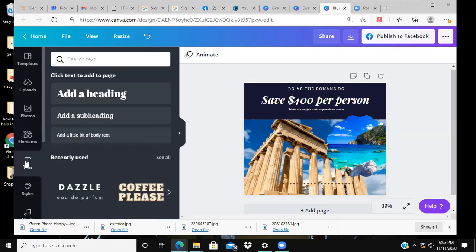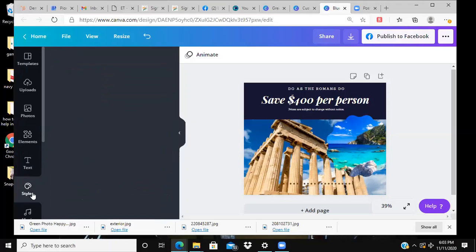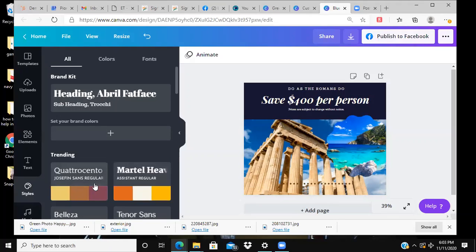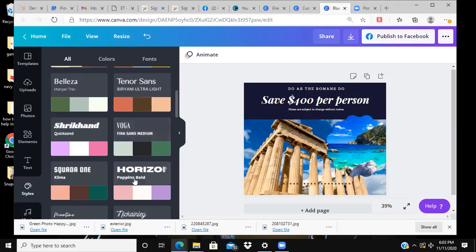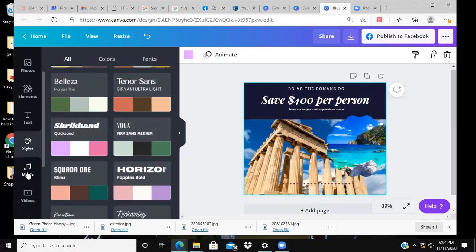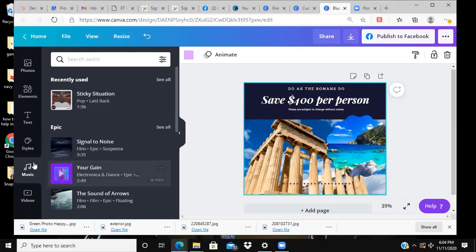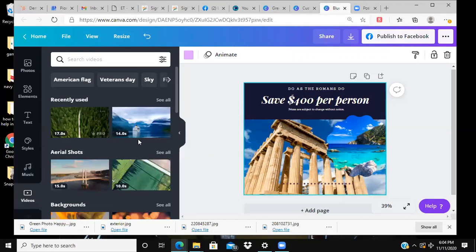You can add extra text, styles. This is if you want to keep things a specific color scheme. So if I wanted to change my color scheme, I'd use one of these. And then you can add music, and that you'd usually use for videos if you're going to do it. You can make your own videos. I've made my own demo video, and I also made a video of my own for my Facebook cover.